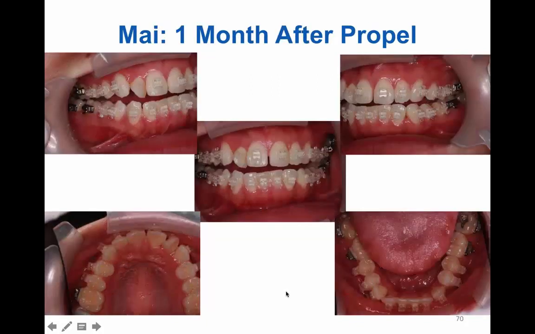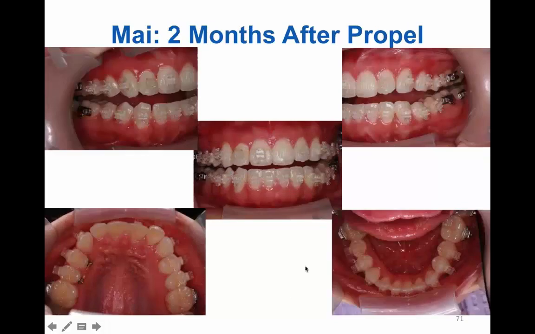So in just 1 month after using Propel with IPR and standard techniques, I don't even have a bracket on tooth number 7 yet, but you can see number 7 has now been moved into the arch form. So now all we have to do is derotate that tooth, but it's been moved facially in just 1 month into the arch form, and we've achieved more rounding out of the arch.